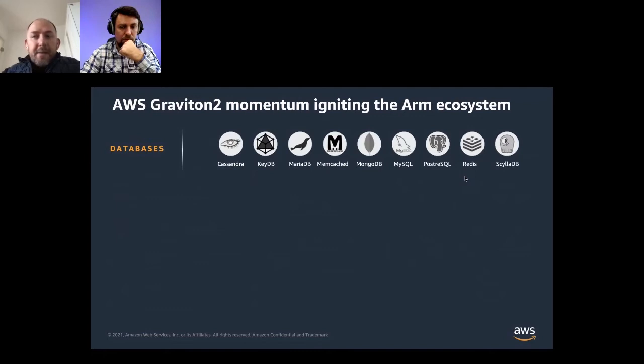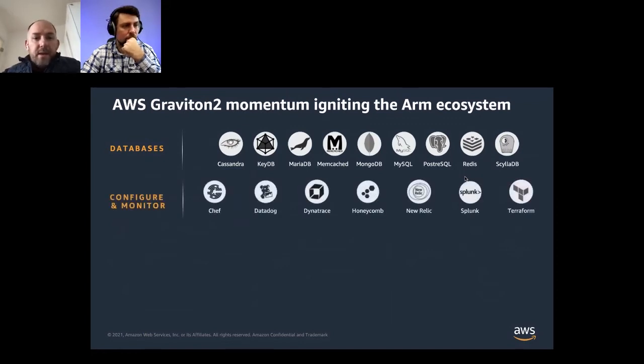You don't need to recompile something. You don't need to support another architecture. You go to RDS, you launch a new DB cluster. You say, I want this cluster being run on Gravitons. Okay, you get Graviton-based instances with a bit lower prices, with better performance. And configuration and monitoring tools also support ARM.